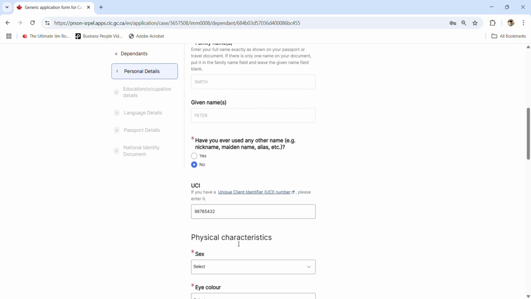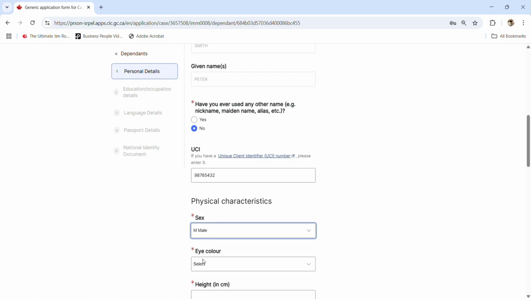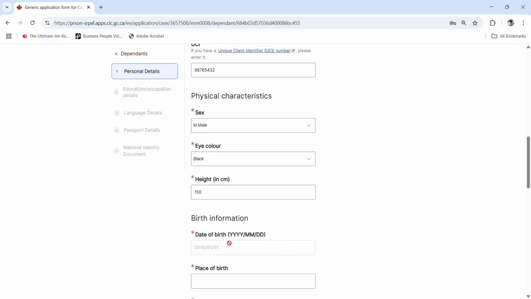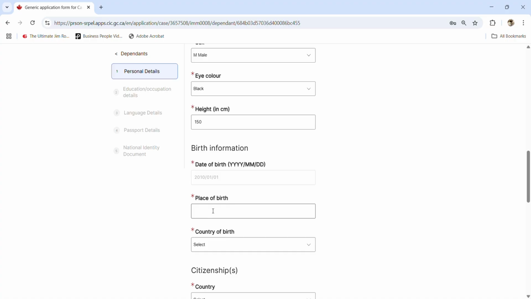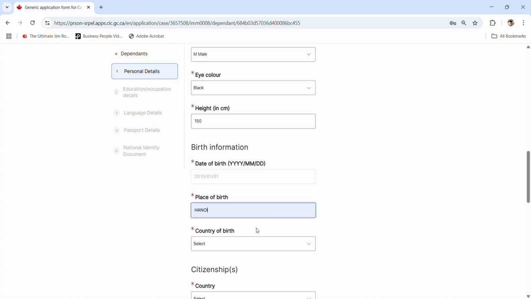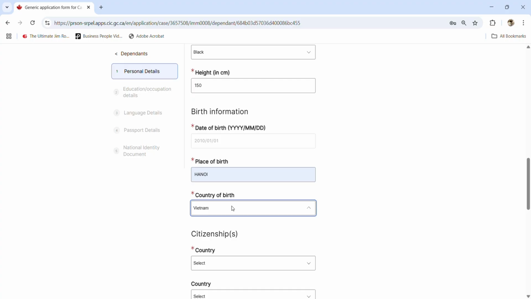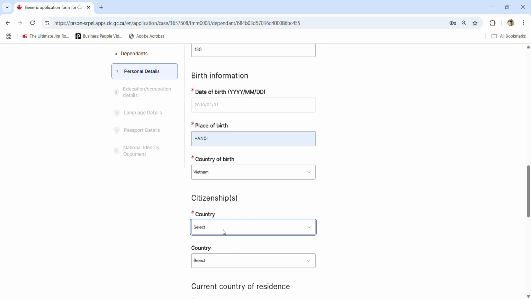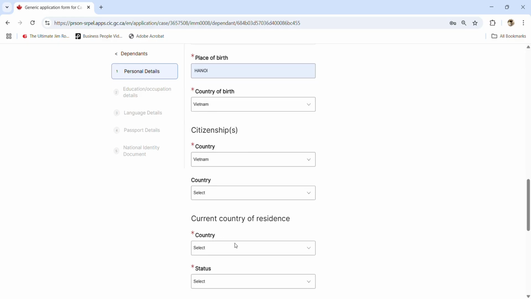Okay, and then the physical characteristic is male, eye color, let's say black, the height 150. Birth information: the date of birth comes up automatically in here. And the place of birth, let's say Hanoi. Country of birth is Vietnam. Citizenship: he is holding citizenship in Vietnam and no other country. And the current country of residence is Canada now.